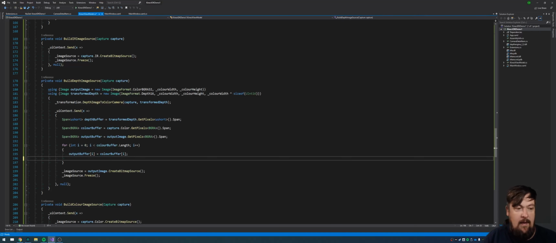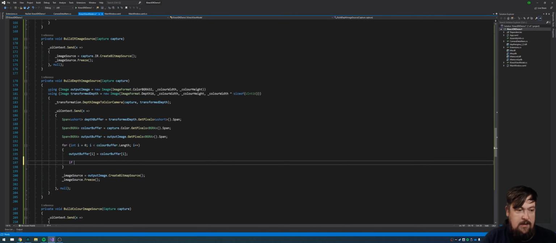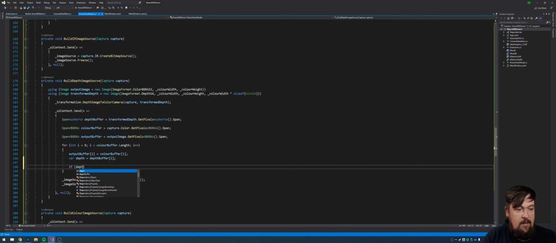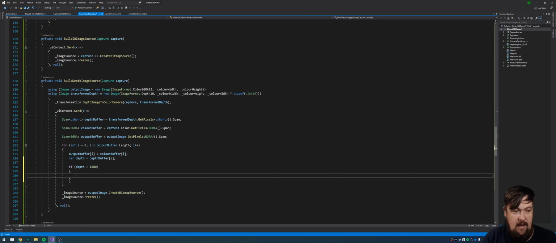So what we're going to do is we're going to rely on that depending on the depth. So we'll say if, we'll get the depth first, obviously. So let's do var depth equals depth buffer I. And if the depth is greater than 1,000, because remember it's giving us this in millimeters, we'll set the red value of that pixel to full. Okay, let's give that a go.